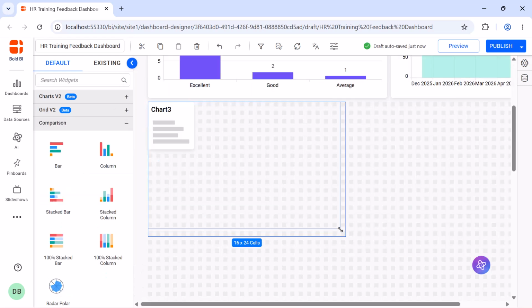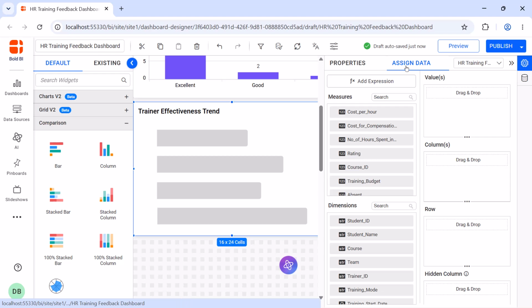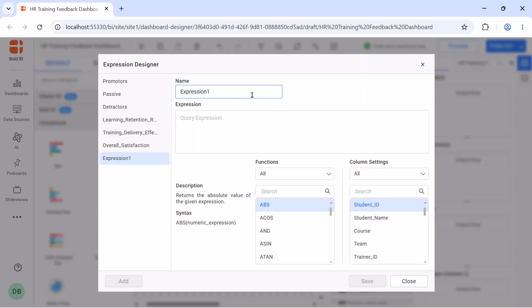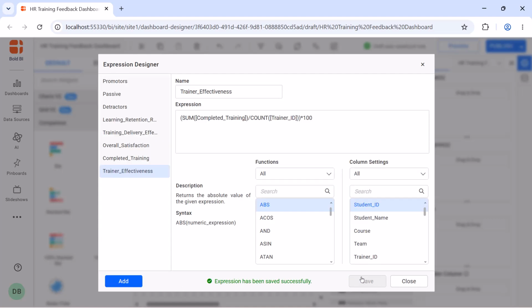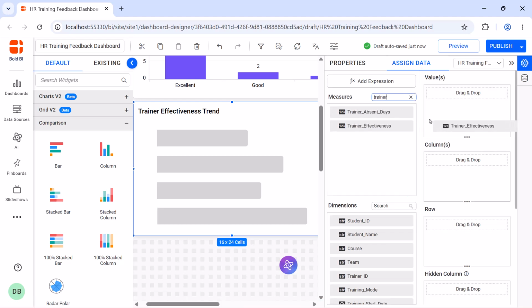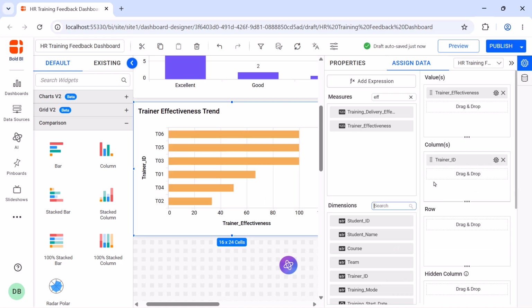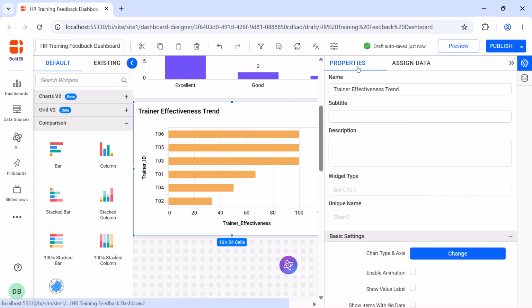Add a bar chart. And name it Trainer Effectiveness Trend. Add the expressions for completed training. And Trainer Effectiveness. Drag Trainer Effectiveness to the Value section. Add the Trainer ID to the column field. Customize its properties.